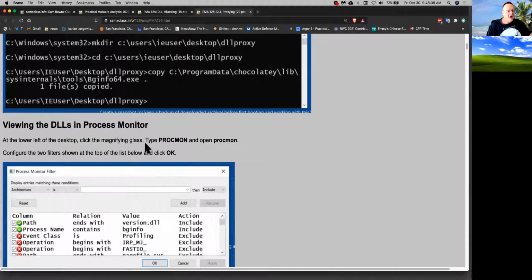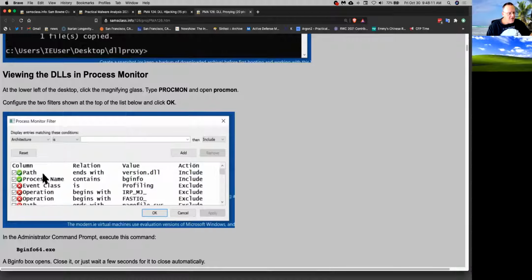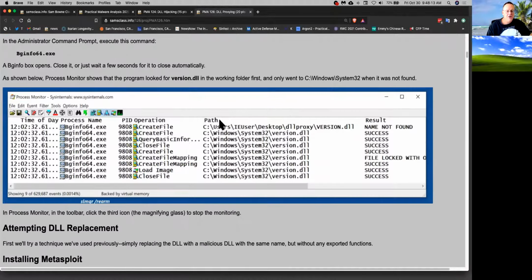So if you run BGInfo and view it in Process Monitor, you can see what it does. And notice if I run it from, say, the desktop, these other DLLs load from C:\Windows\System32, but this one called version.dll first looked at my local desktop, and only when it was not found did it go to C:\Windows\System32. So that means the mistake of this program is it doesn't know the full path to the DLL.